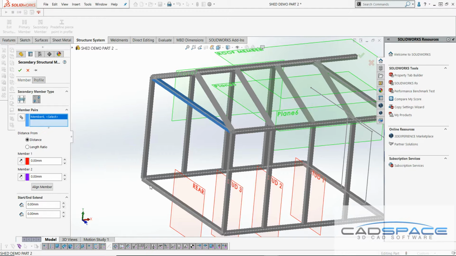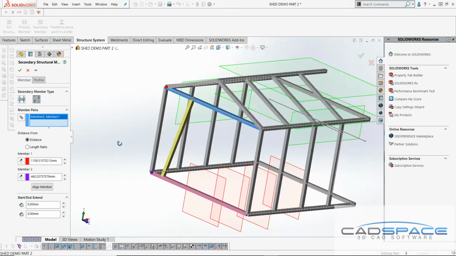In this case, I'll click these two primary members. You would notice here, I'll change my parameter from distance to length ratio, and you'll see a red node. Likewise here, a purple node. In this case, this purple and red node acts as the origin of where these points of the secondary member lie on.